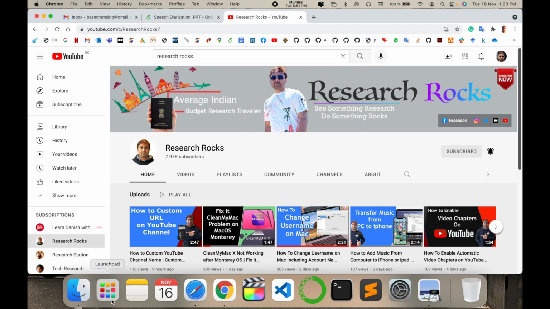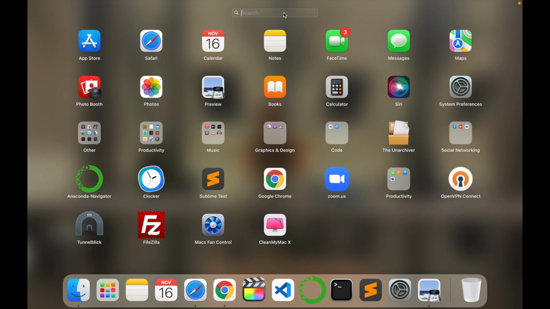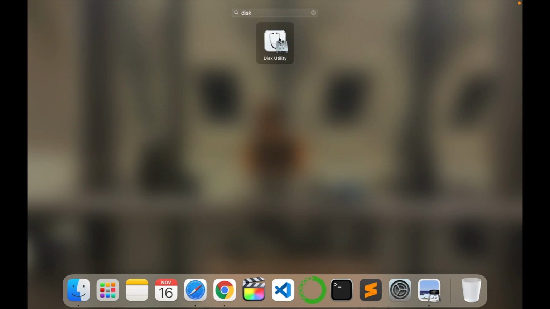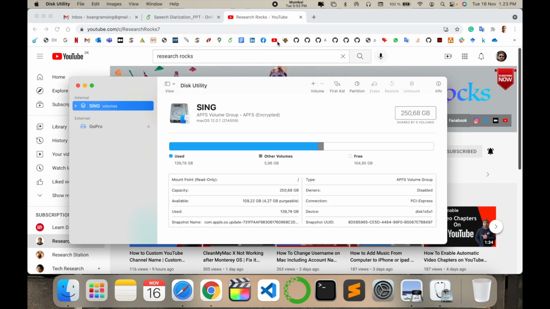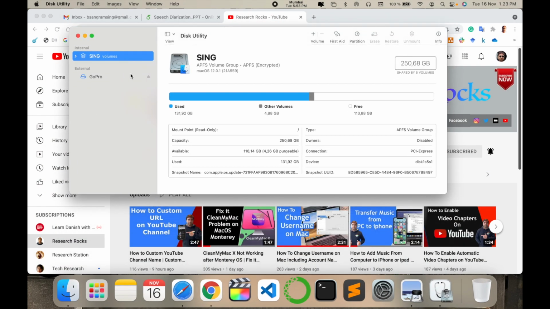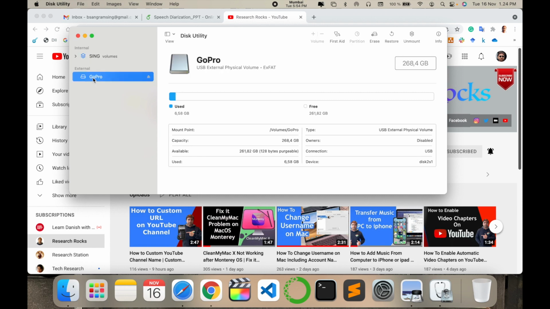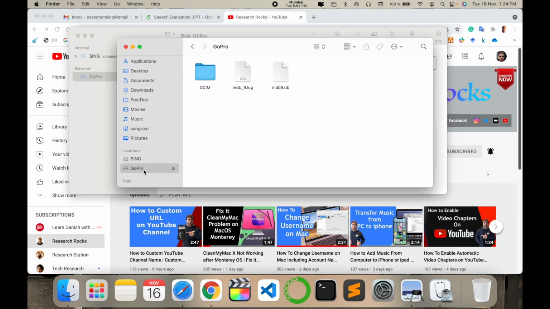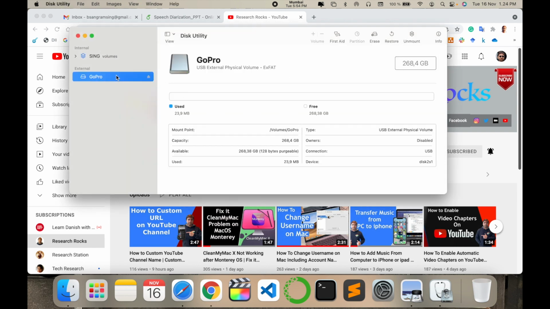First of all, click here in Launchpad and simply search for Disk Utility. You click here on Disk Utility. Here two storage devices come up. One is my internal hard disk and the second one is external, and the external memory card is showing here. Otherwise you can see here the GoPro, that one is my memory card. Now I want to format this memory card.